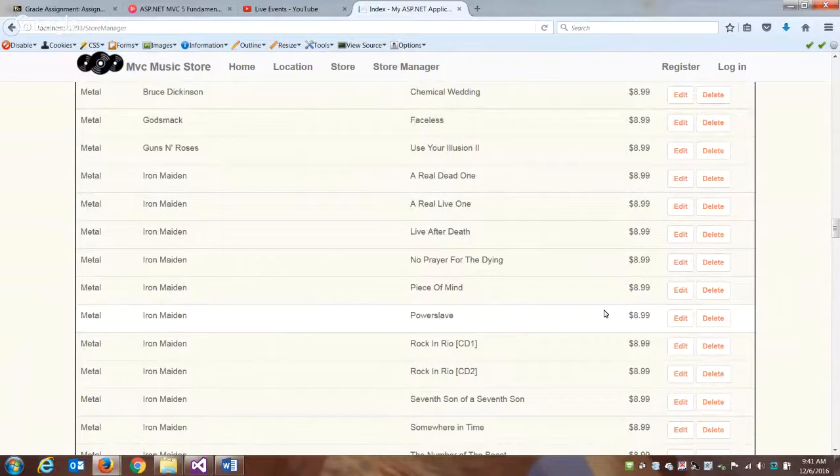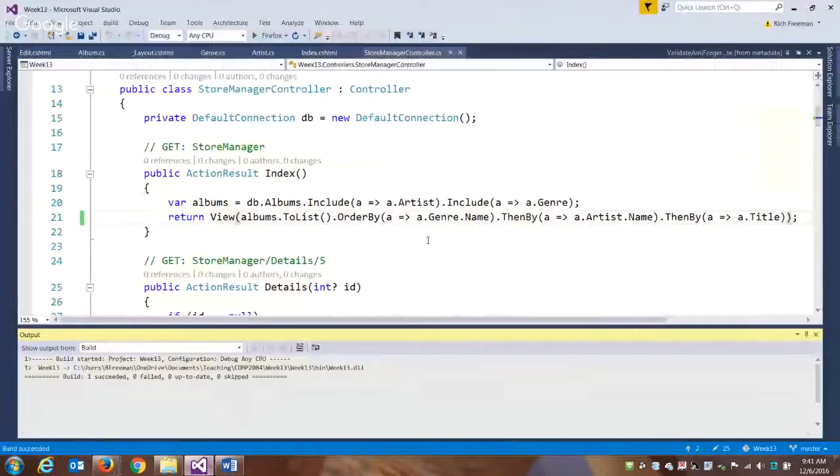So again, our scaffold is a really good starting point, but we have the ability to customize or override what the scaffolding gives us, either by just adding on to it or making changes so that our application works the way we want it to.